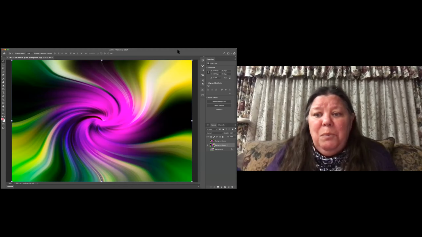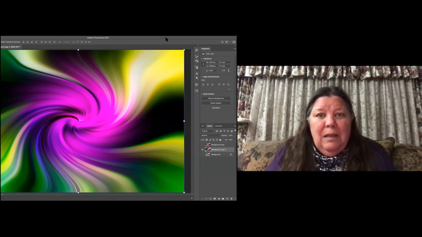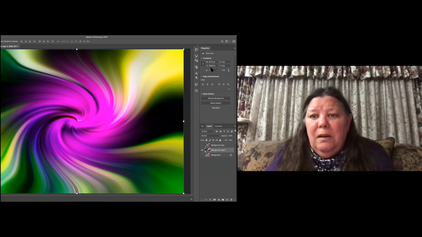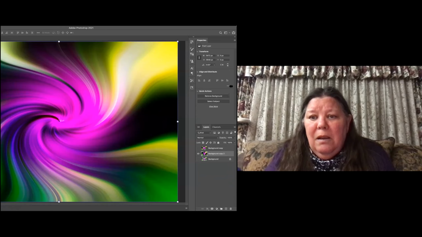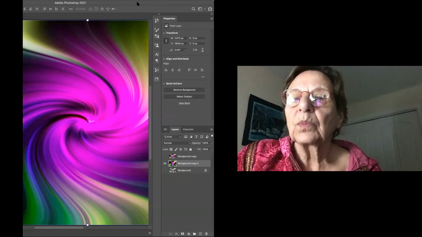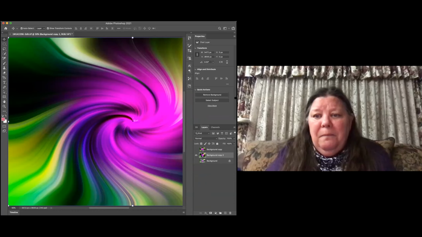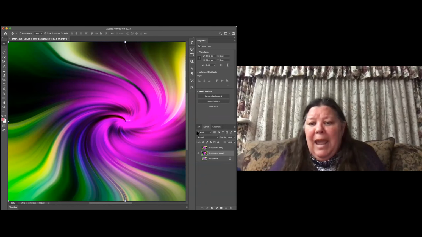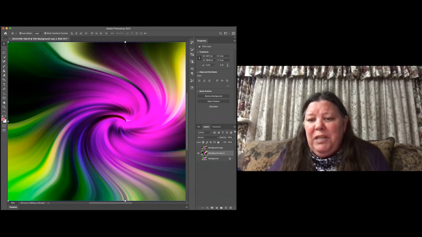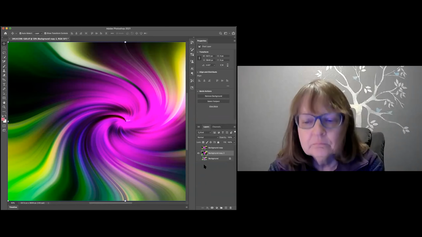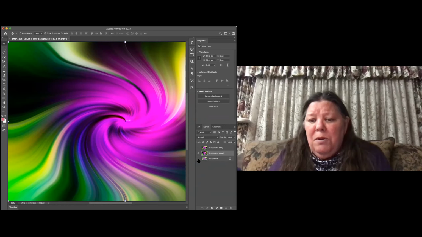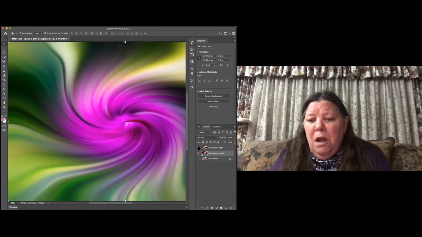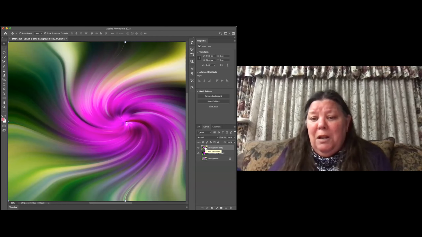Now, this is where the magic happens. Can you hide that? Hold on. Oh, that's better for me. So the magic happens now. In the layers box down here, does everyone see where I'm at? Okay. I'm going to keep my background off. I'm going to turn on my top background and I'm going to highlight it. If you don't highlight it, you won't see the result.